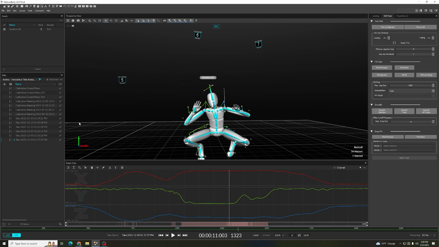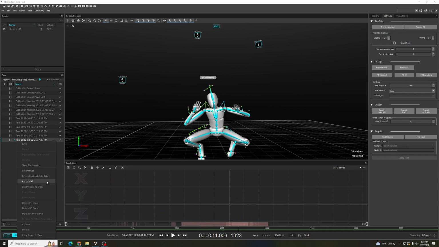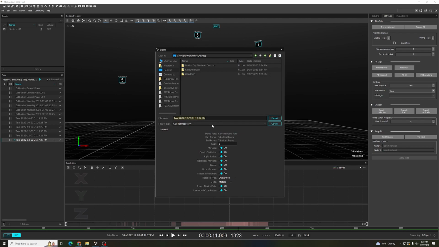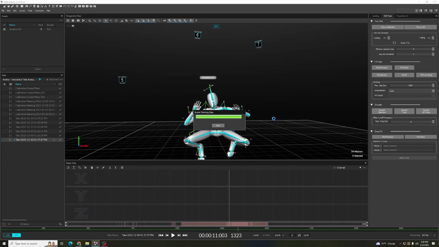Simply right-click your selected take and then select Export Tracking Data. There are 5 file format options, so be aware of any restrictions for the software you plan to use your take with. Please save this onto a personal device, such as an external hard drive, or immediately upload it from the computer.